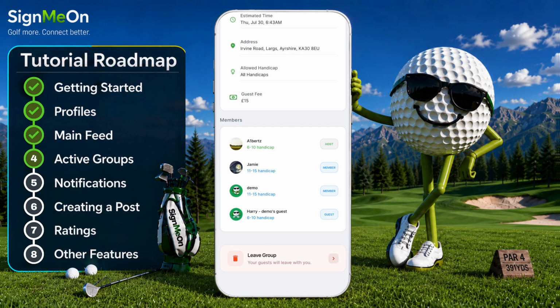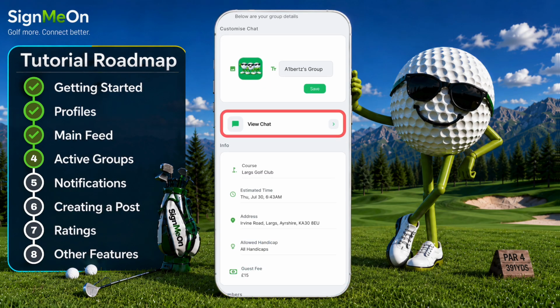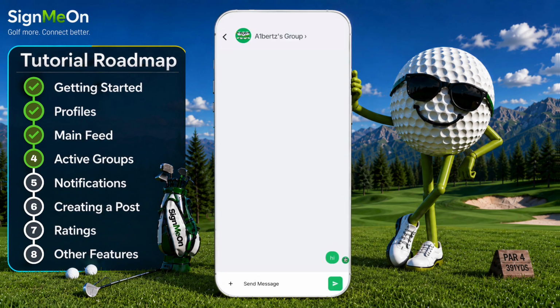So I did gloss over this, but at the top, you can customize the chat, so you can choose to change the group photo and the group name. Once you've done that, just hit save, and that will lock that change in. Beneath that, it says view chat, and if you tap on that, it'll take you into the chat page, and that's where all the members in the group can talk between each other.